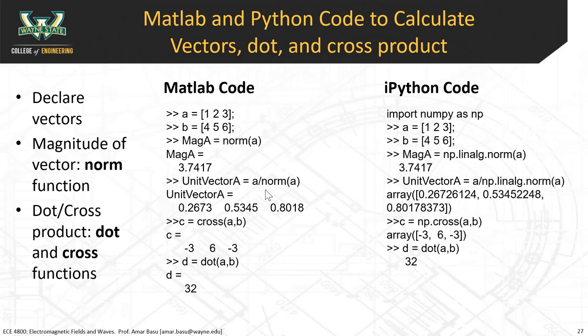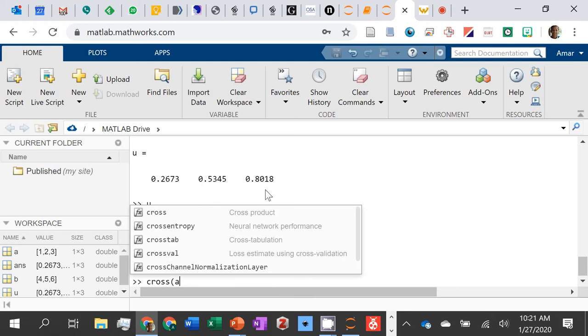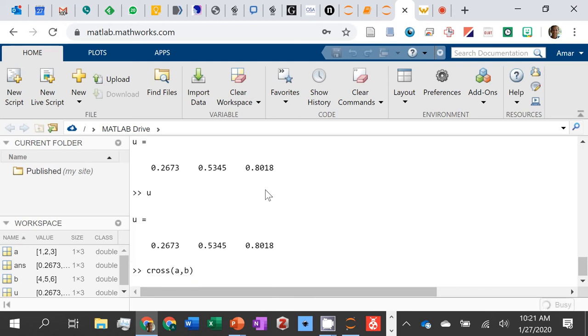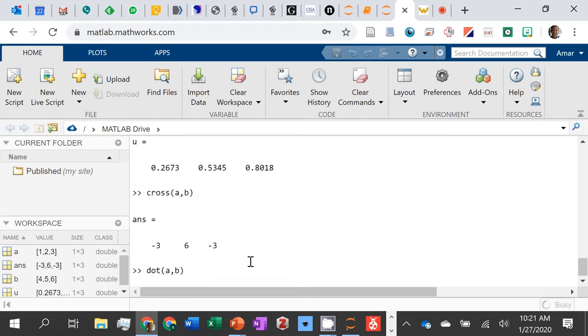We can also do the cross product and dot product. So let's say we do cross product cross A and B. That calculates the cross product, and we can also do the dot product of A and B, like that.